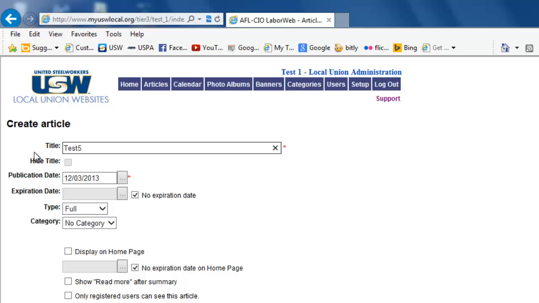Select a title for your article or story in the first box. If you prefer that title not appear on your web page, you have the option of hiding it by checking the Hide Title box, but this option is only available for summary articles.